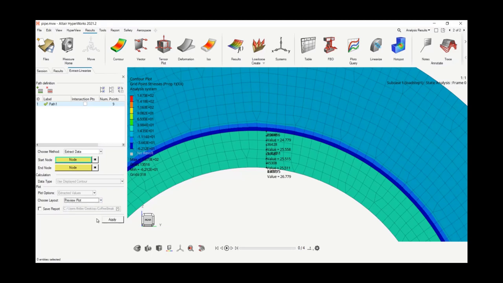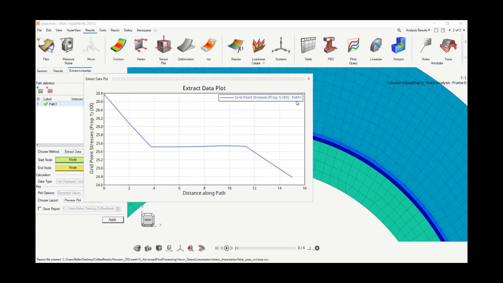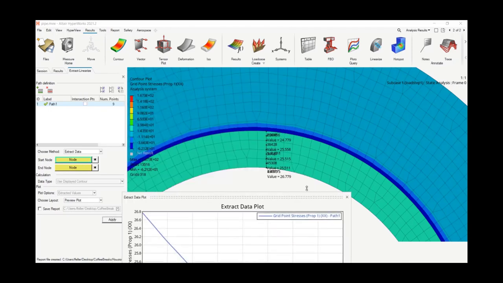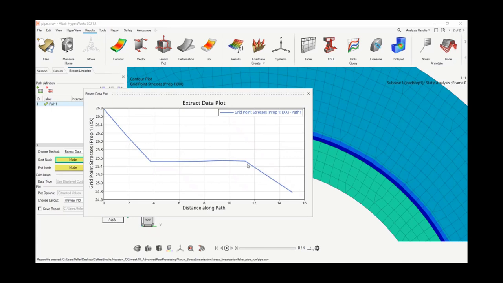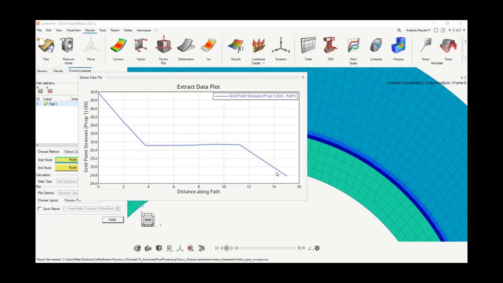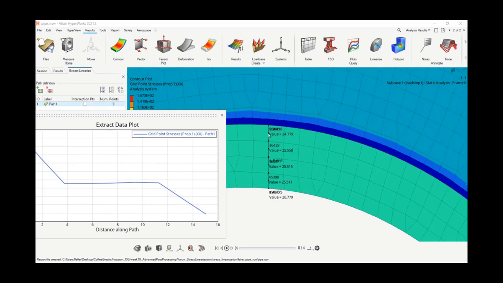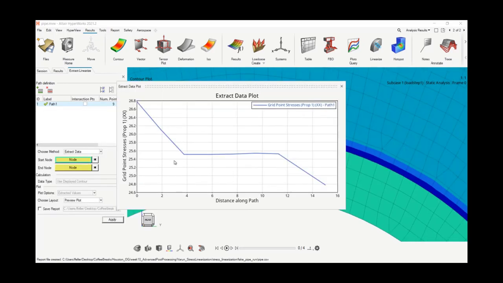Personally, I like to preview the plot, make sure that the results are what I want before I go into HyperGraph and have to switch between HyperView and HyperGraph to do stuff. So let's look at the preview plot. We pretty much see what we expect. Grid point stresses in global X. We start here at 26.8 and we extract these values, all only 9 of them in this case, until we get to the endpoint here, and then we interpolate the values in between. Nothing particularly exciting there, we're just extracting what's on the contour.